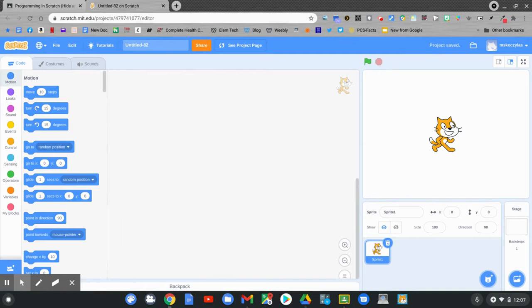This link opens up the Scratch editor. As we learned last week, this middle section is where we're going to write our code. The coding blocks are on the left, and our game is going to be here on the right. You can see here is Scratch Cat. To get rid of the Scratch Cat, go down to the bottom of the screen and hit the trash can.